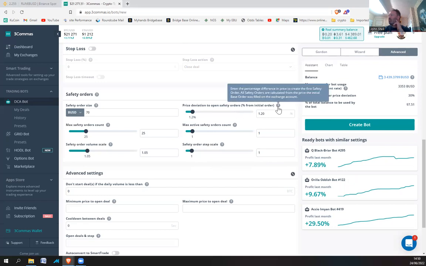Price differential. Enter the percentage difference in price to create the first safety order. All safety orders are carried from the price of the initial base order. Okay, price. So actually we want this lower, I think. So we want it to trade closer, so it doesn't have to move that much, basically. If it has to move a lot to complete an order, then it's kind of too far away.